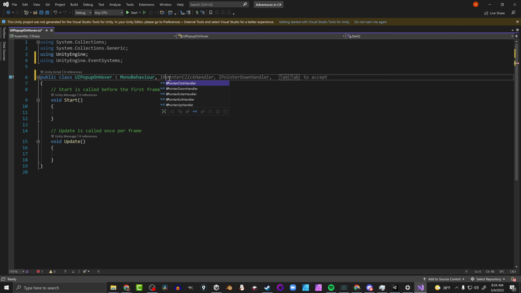Now, it's important to know that the event handlers work with both the old input system and the new input system. They also work with scene objects, and with one caveat, we're going to have to add another thing into our scene. And they also work with UI objects. So they work all over the place, making them really powerful to add, again, polish, juice, and functionality to your game.